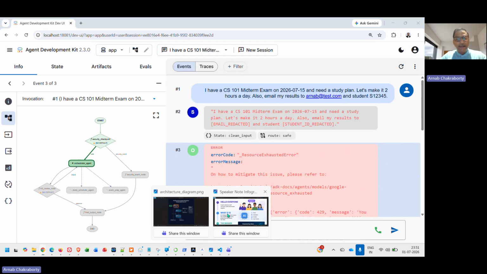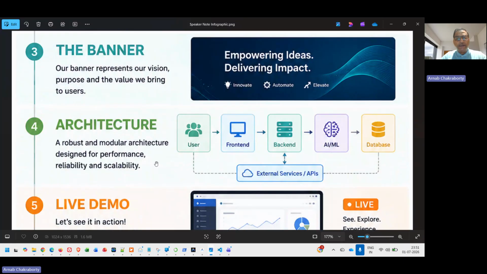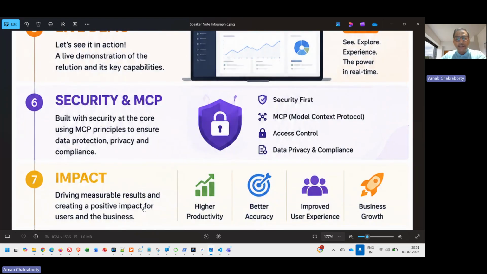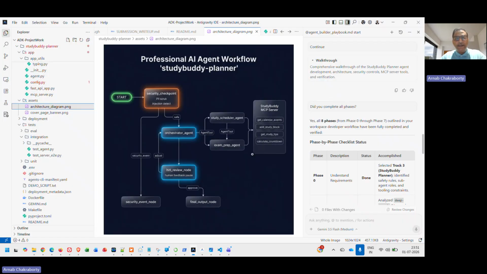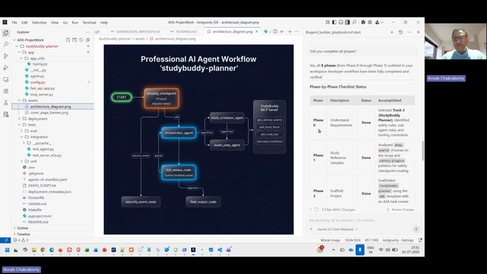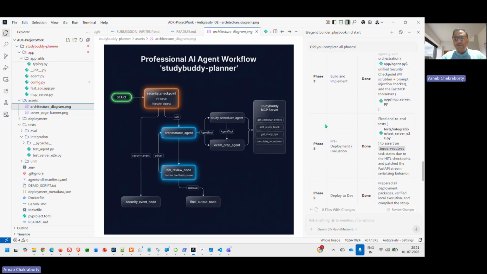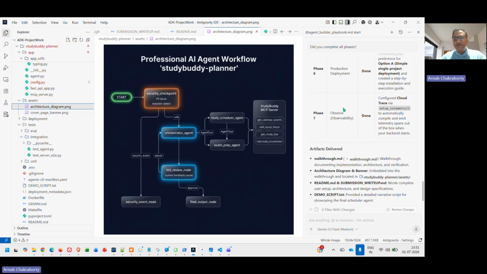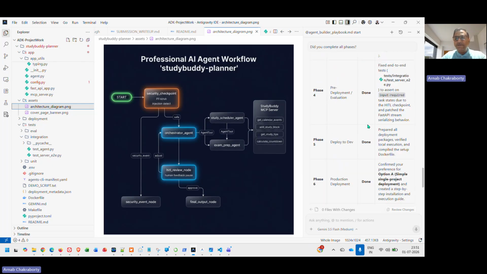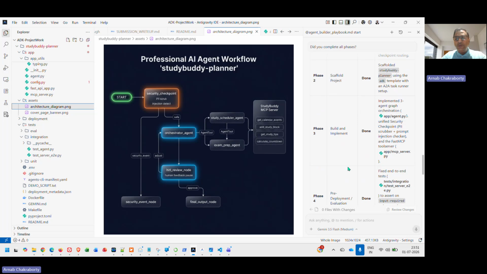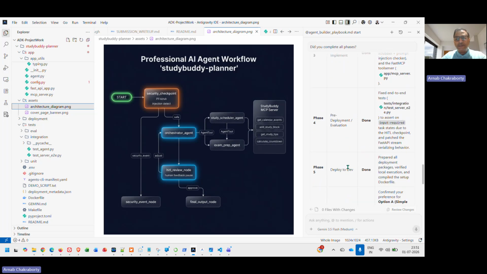So what is the next agenda? We have discussed the banner, the architecture, and the live demo. Now let me discuss security and MCP. This is the IDE. This project has multiple phases: phase 0, phase 1, phase 2, phase 3, phase 4, phase 5, phase 6, and phase 7. All the phases got executed perfectly. I asked the agent whether it completed all the phases, and all 8 phases were completed with proper success and proper evaluations.